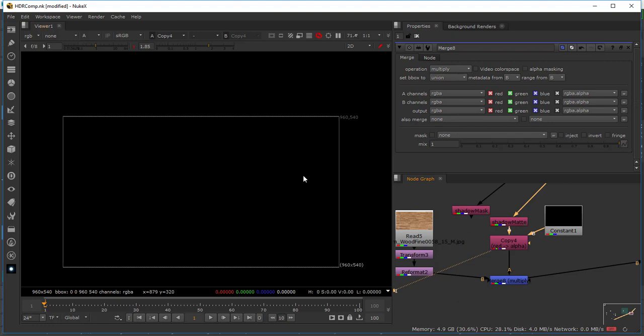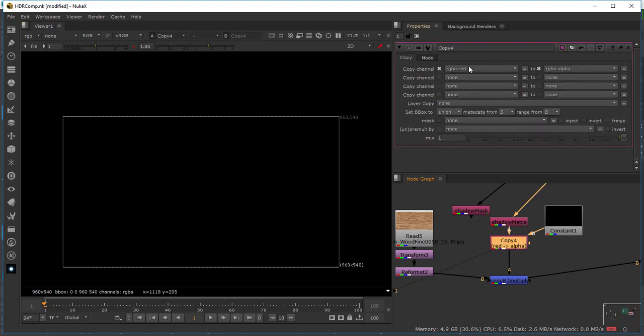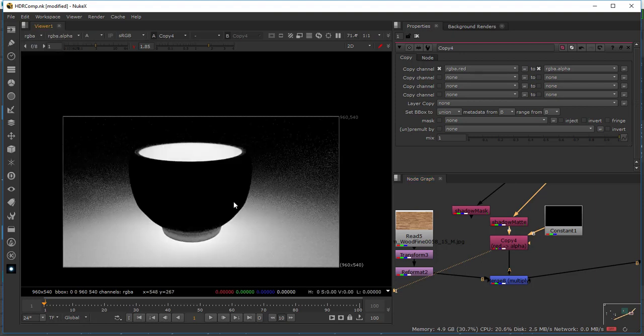that will work. Now, we're getting nothing. I'm still getting nothing from that. Let's see. Red to alpha, yes. Oh, I'm only viewing the RGB. I need to view RGBA, and now I can see the alpha. There we go. Okay. So now we have an alpha channel.